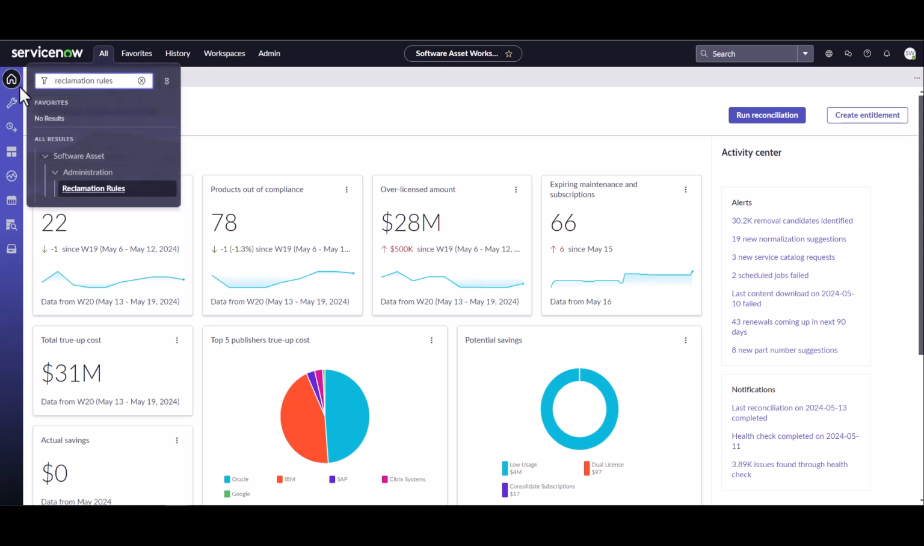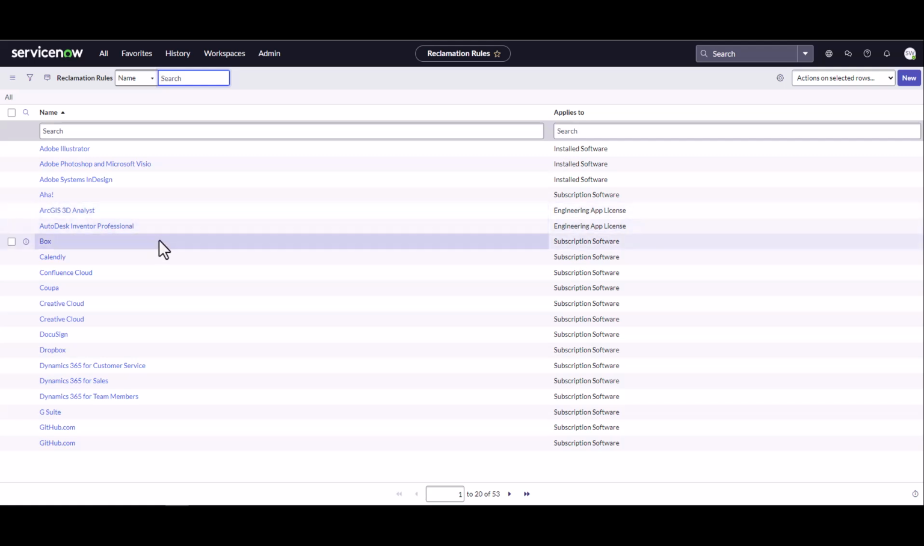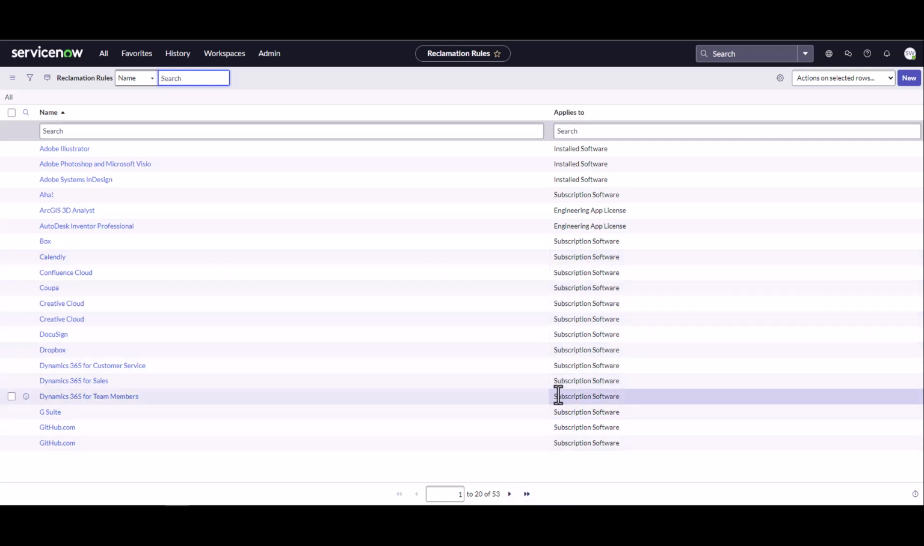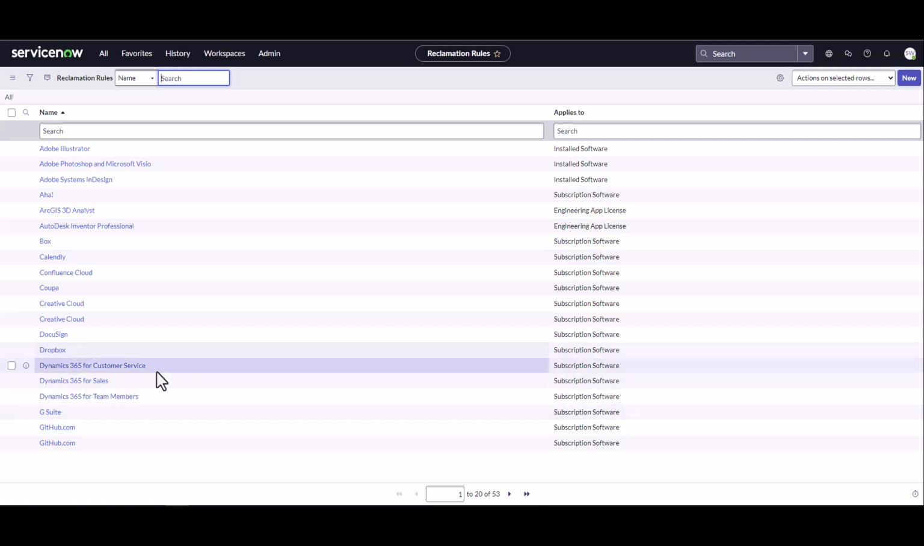So underneath the filter navigator, we type in reclamation rules, and we go to reclamation rules. Reclamation rules is not available within the software asset workspace. It's under administration. So here we can see this instance has already got a whole bunch of reclamation rules. By default, when you configure a SaaS integration, it will automatically set up a reclamation rule for you. So all the ones here you see with subscription software, these are all different integrations I have set up in this instance, and they have automatically created reclamation rules for those subscription software and these SaaS integrations.